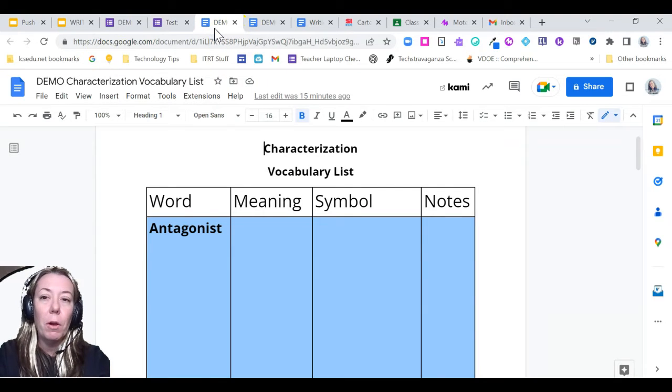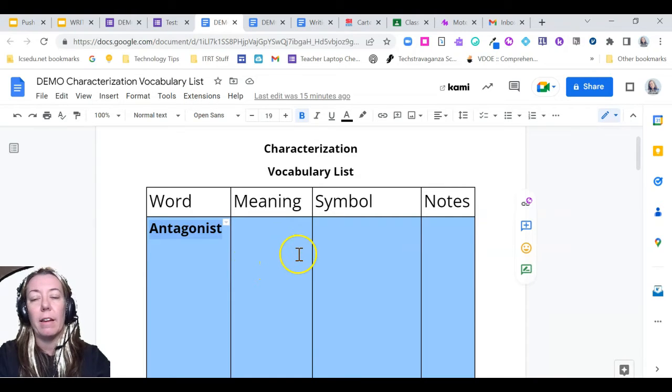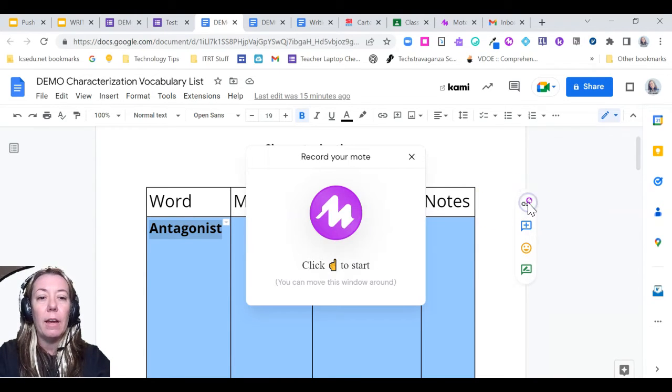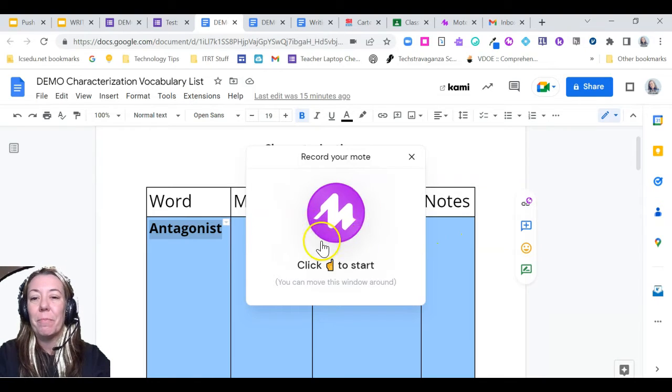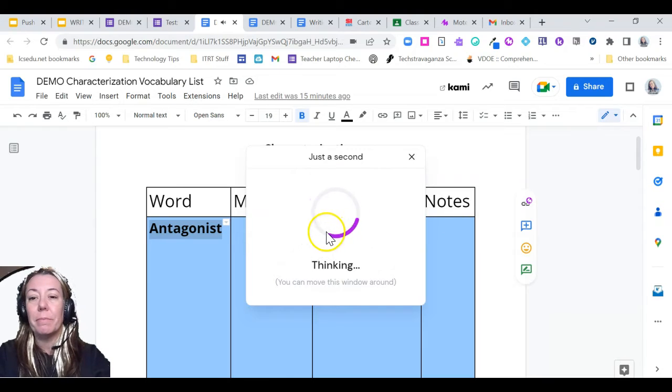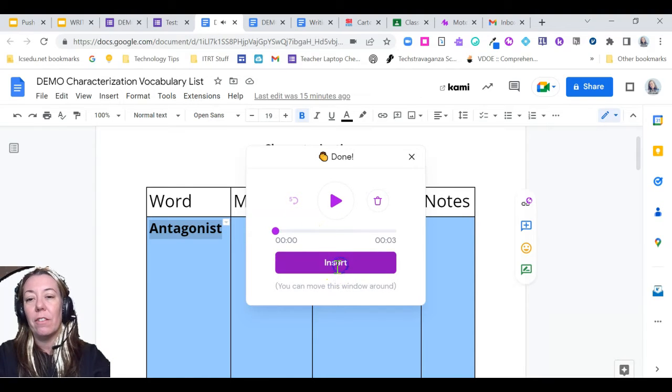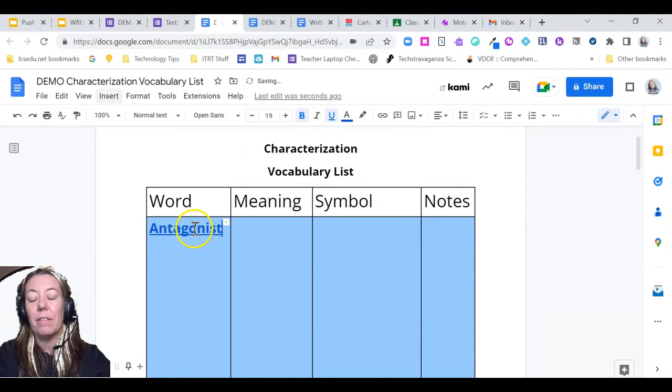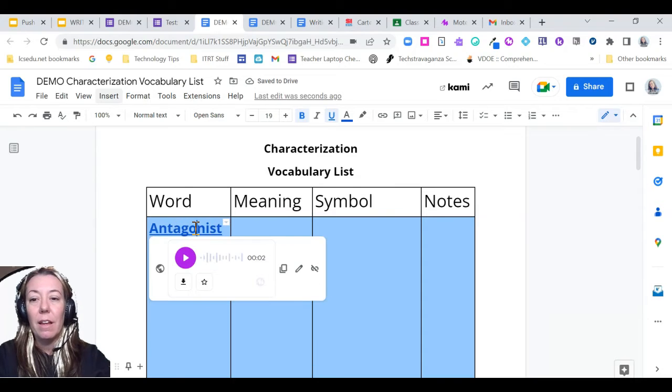Another great reason I love Mote is Google Docs. So here I can add a hypermote. So let's say I have a vocabulary list for students and maybe they don't even know how to pronounce the word antagonist. No problem. I highlight the word, click start, antagonist. Click it, insert, and now you can see here it is hyperlinked and they can play.